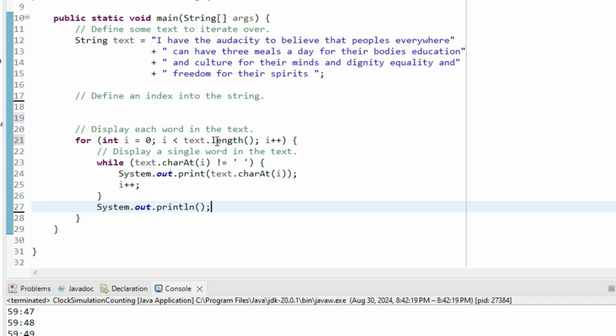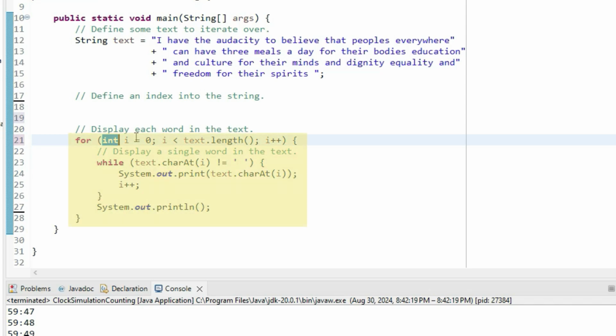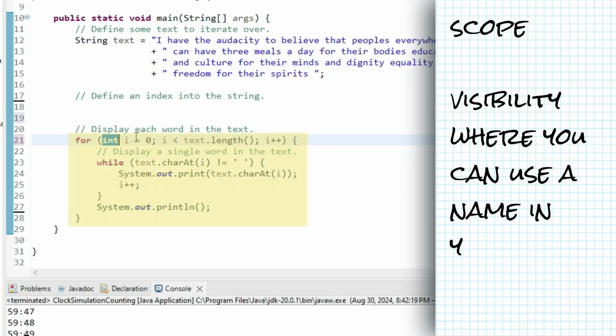Now, something I've done with this loop is I've declared the variable i in the for loop header. You will often see people do that if the variable isn't needed before or after the loop, and quite often it isn't. In this case, we don't need i in the code before or after the loop, so we can declare it in the loop header. And then the scope of the variable is the loop body itself. Scope means visibility, or where a name is defined, where you can use it.